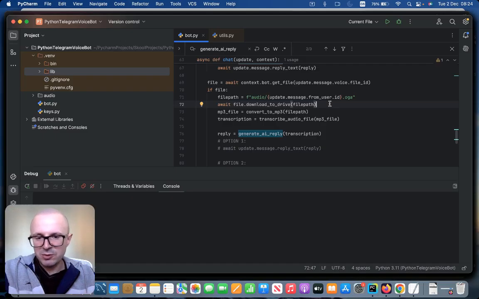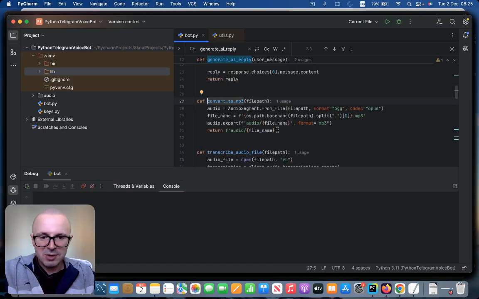And then we're going to generate a reply and send that to our user. So what we do next is we convert this file to an MP3 file. At the moment, when we download a voice message from Telegram, it has this OGA format, and this OGA format is not supported by OpenAI. That's the reason why on line 73, we need to convert this OGA file into an MP3 file. And this is how it works.